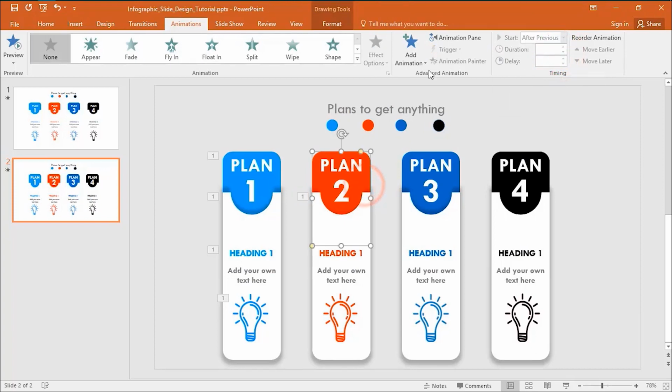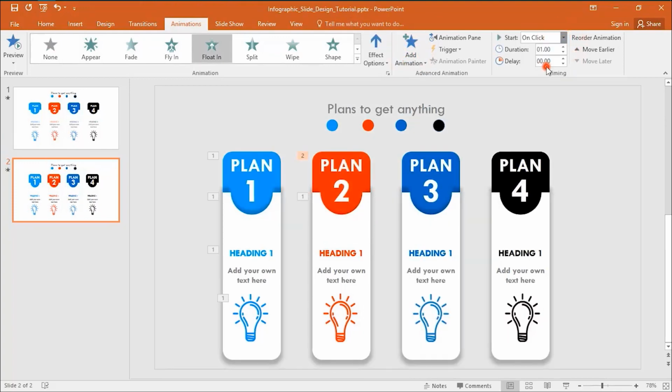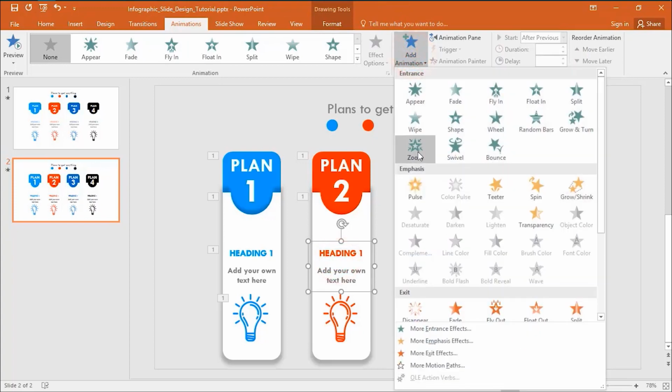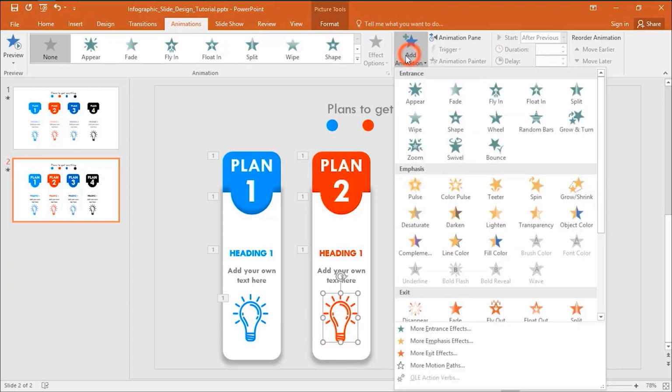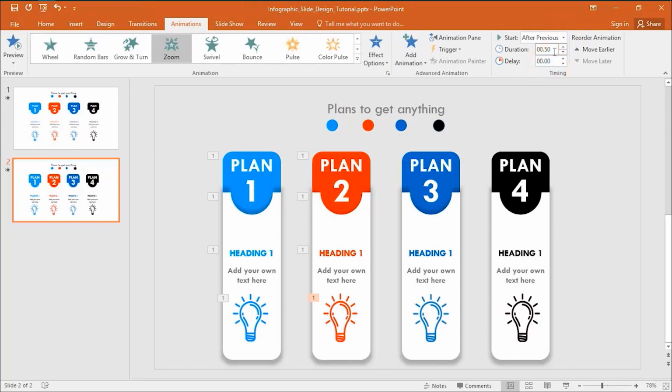Select the upper shape, add animation, float in. Here start after previous, duration 0.50, delay 0.25. Now select the text box, add animation and zoom. Start after previous, duration 0.50, delay 0. Same for the icon, select it, add animation and zoom. Here start after previous, duration 0.50, delay 0. In this way we can animate the rest of the elements.